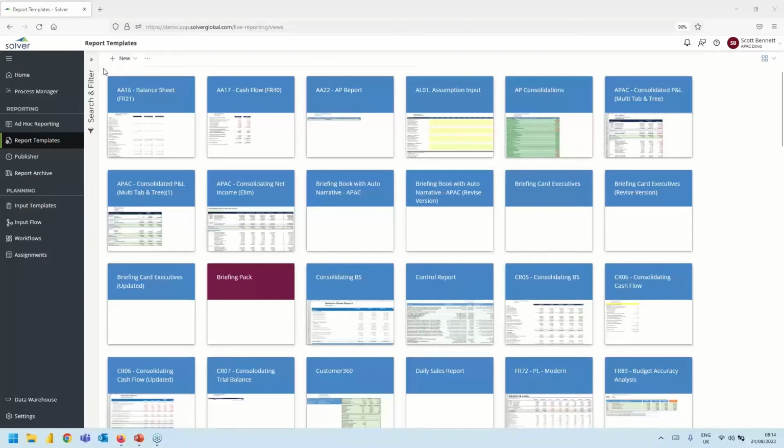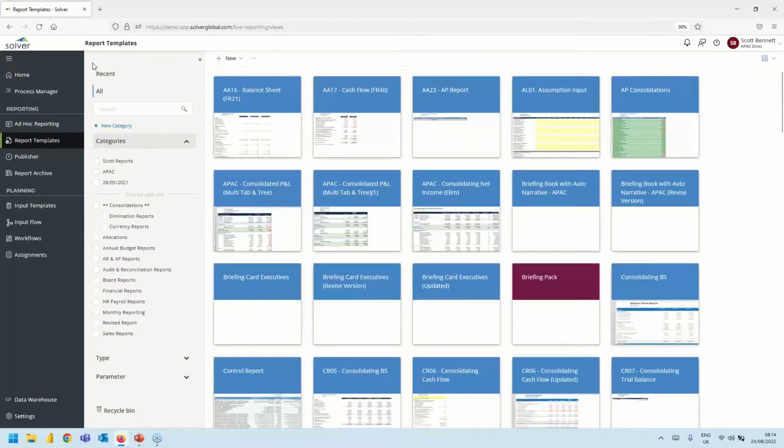But the whole idea of Solver, of course, is that it is self-service, right? You don't want to have to be calling the MicroChannel team or ourselves every time you need a change to a report. Typically, within a day and a half's worth of training, you'll be creating your own reports in Solver.